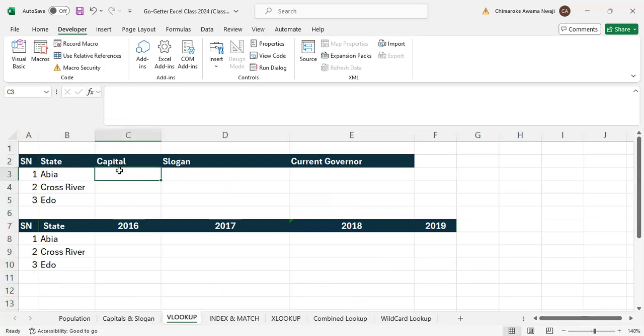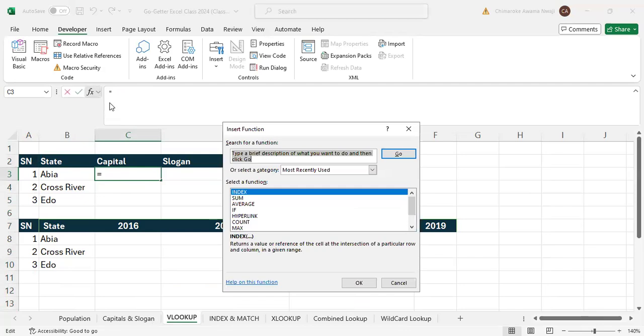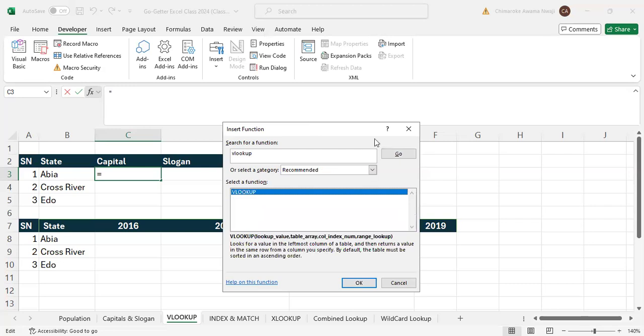I'll click on where I want my solution to be, and I'll click on this fx. This fx means the function. This is the symbol for function, and I will type a brief description of what I want to do. I want to do a VLOOKUP. Okay, and I'll do go. If it is there, it will tell me it's there. That's fine. VLOOKUP is there.